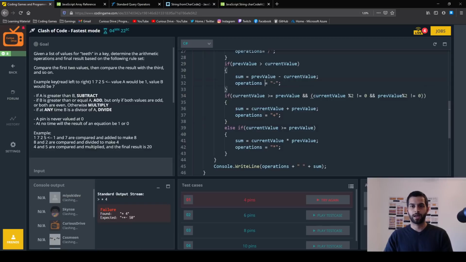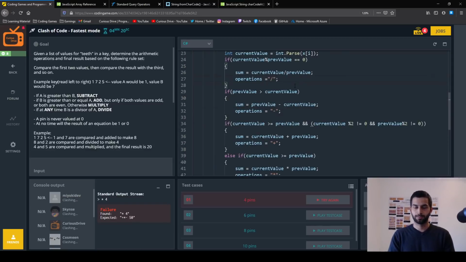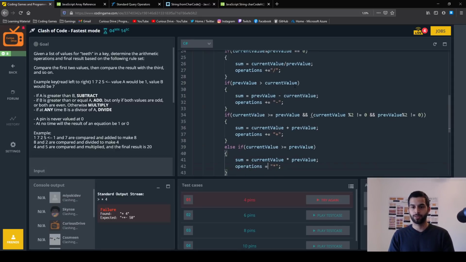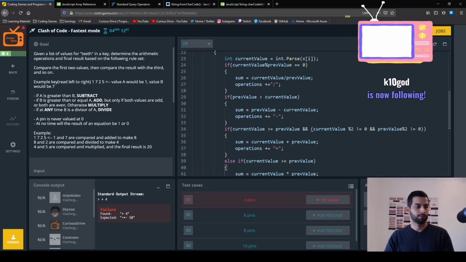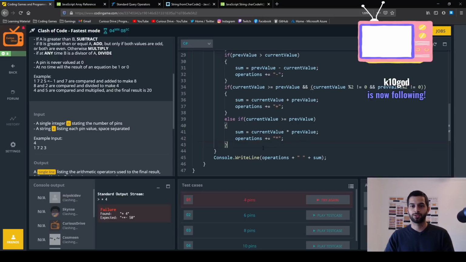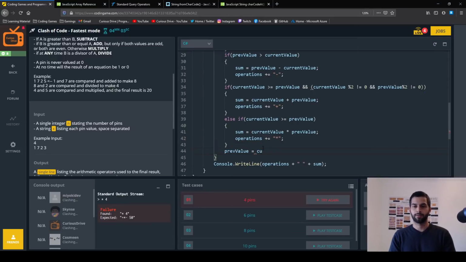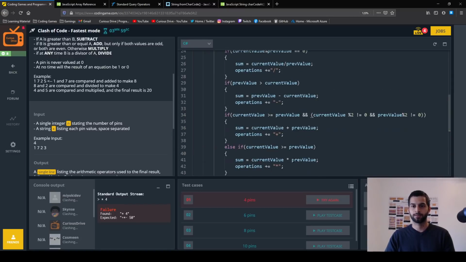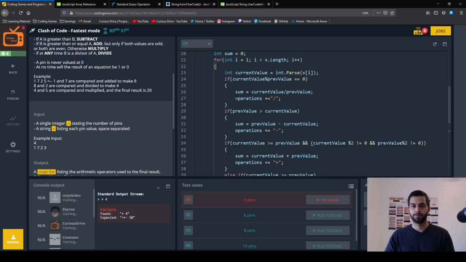So I needed to add these, which I did not do. I needed to add the sum, which I did not do. I needed to also set previous value to the current value for the next loop. I did not do that.